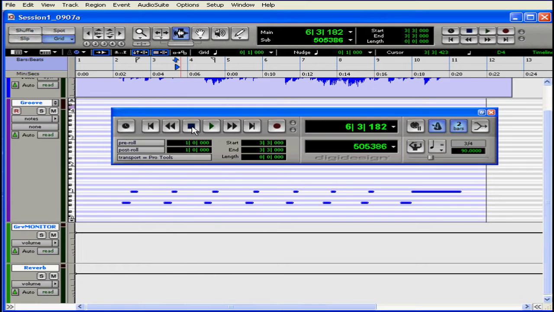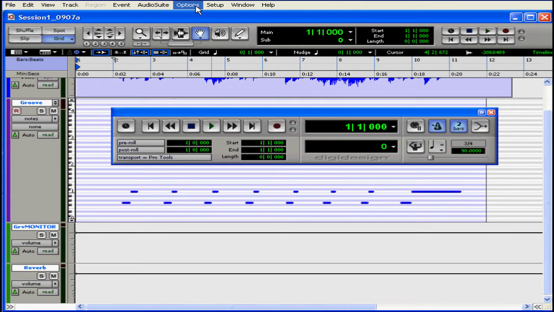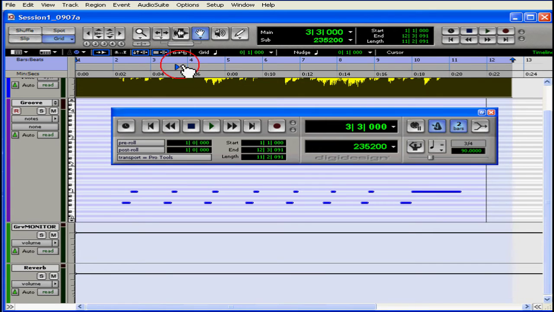Clicking Rewind or Fast Forward will jump you back or ahead in the increments displayed in your main location indicator, entire seconds or bars, for example. If I hold down the Fast Forward button, I will jump forward now in increments of a quarter note, or back in increments of a quarter note. If under the Options menu, my Link Timeline and Edit selection and Link Track and Edit selection are enabled, then when you click anywhere in a track, you'll reset the play position. This is usually easier than using Rewind and Fast Forward.